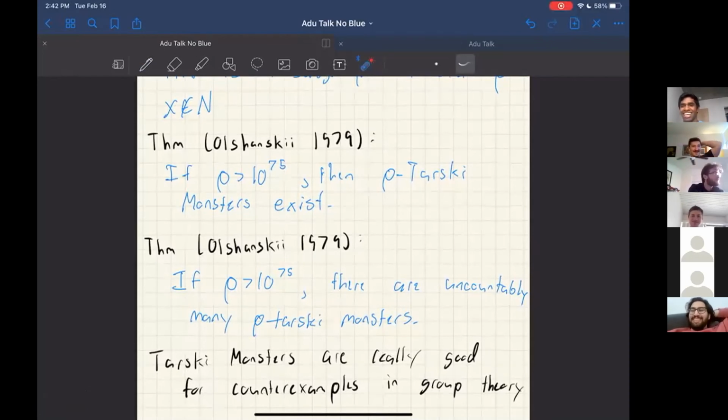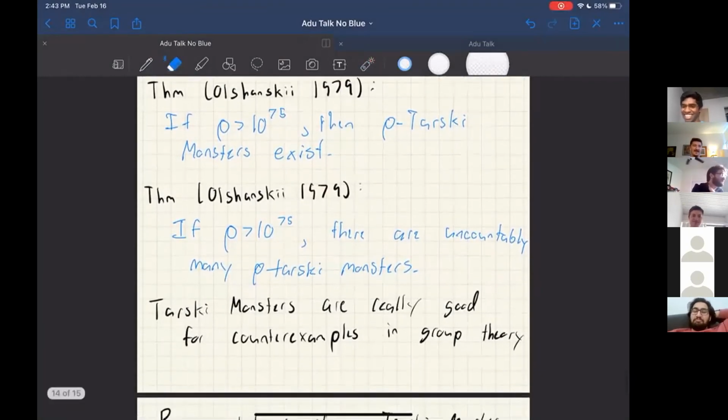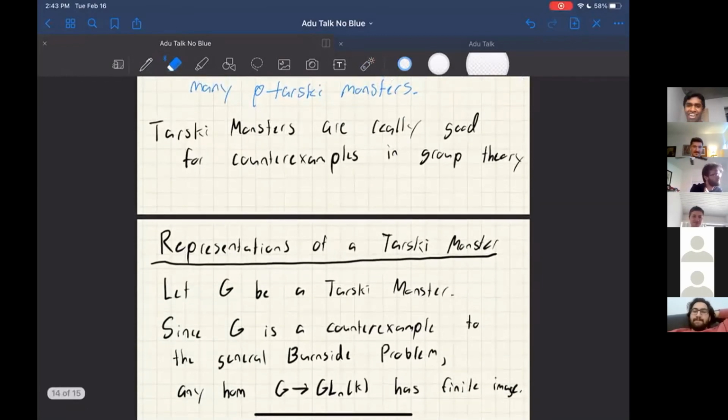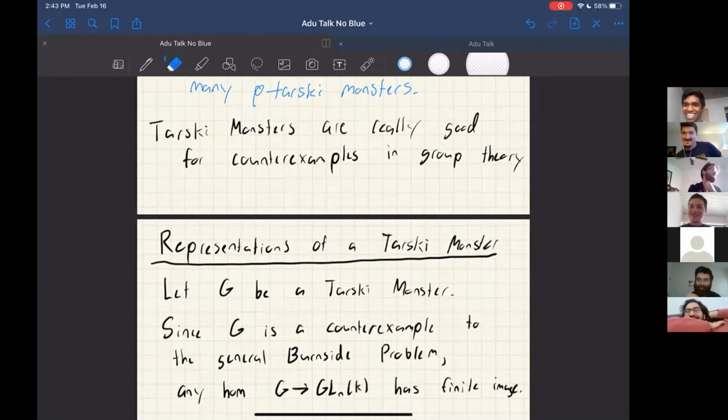Okay, great. I guess I know that it is not known that there is a 5 Tarski monster. It might be known that there isn't a 5 Tarski monster, but it might be open. Gotcha. Much appreciated. And I think it's open. Fantastic. And I don't know about numbers bigger than 5 and smaller than 10 to the 75th.